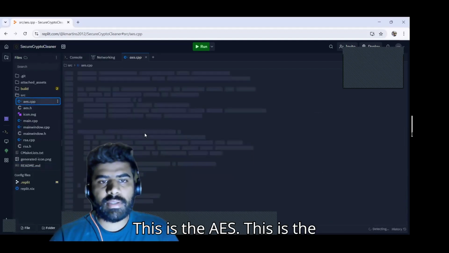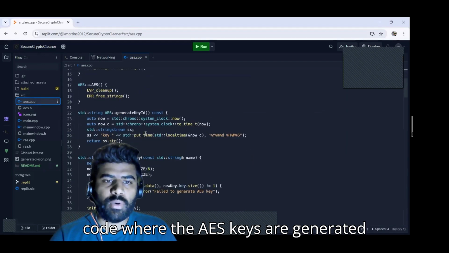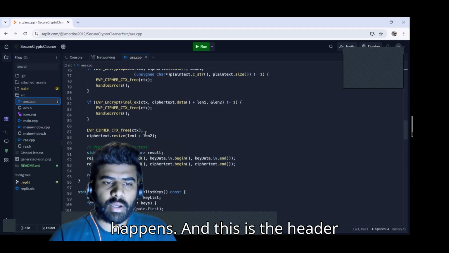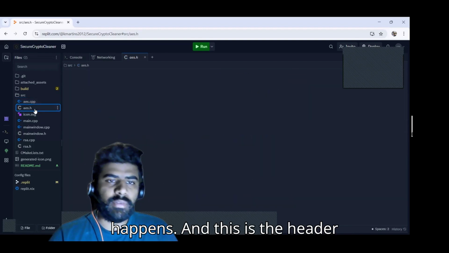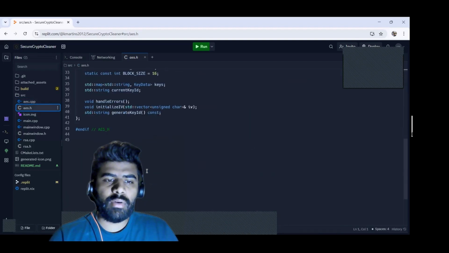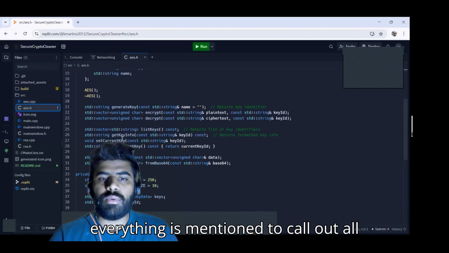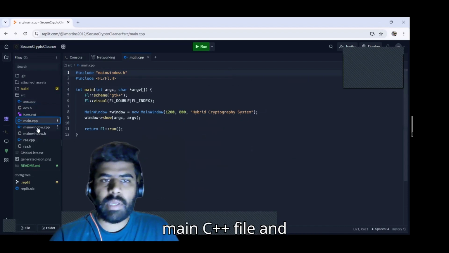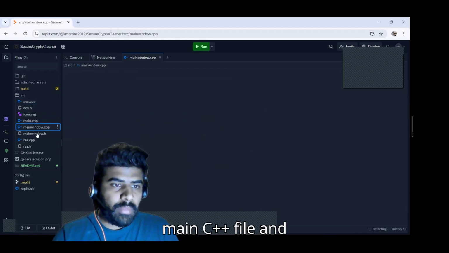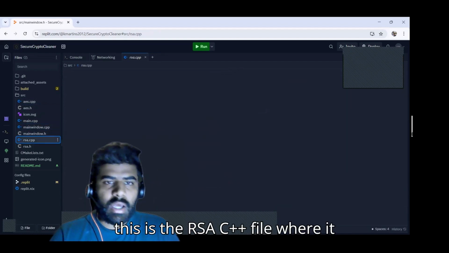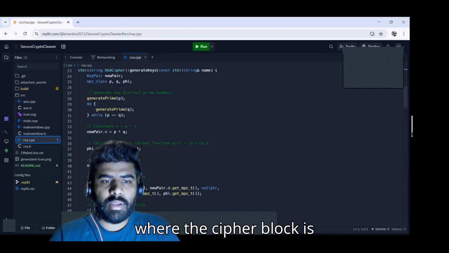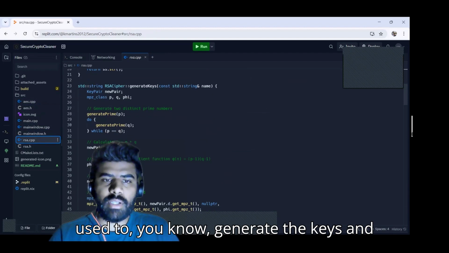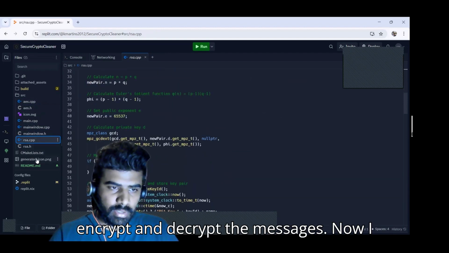This is the code where the AES keys are generated, where the encryption and decryption happens. And this is the header file for the AES, where everything is mentioned to call out all the CPP files. This is the main C++ file, and this is the RSA C++ file, where the cipher block is used to generate the keys and encrypt and decrypt the messages.